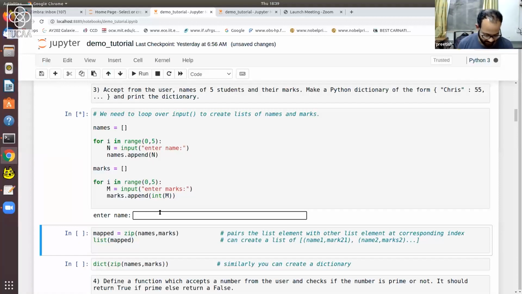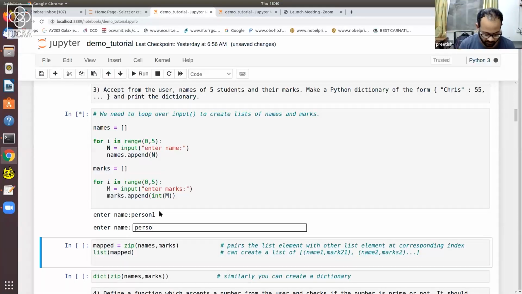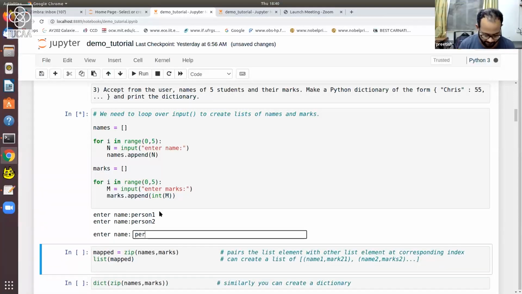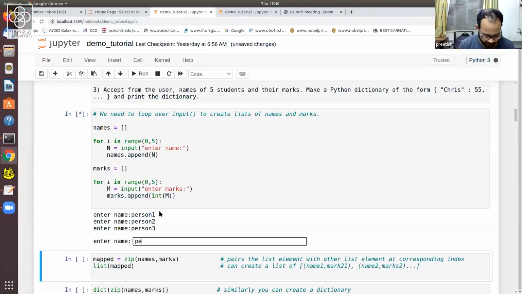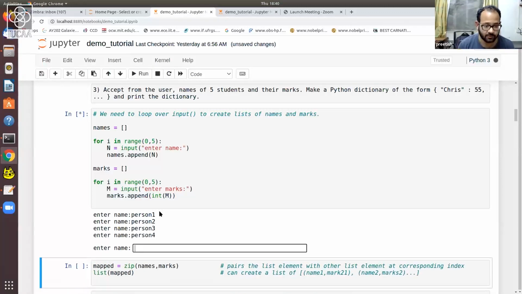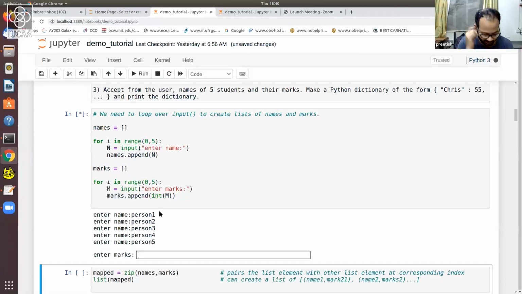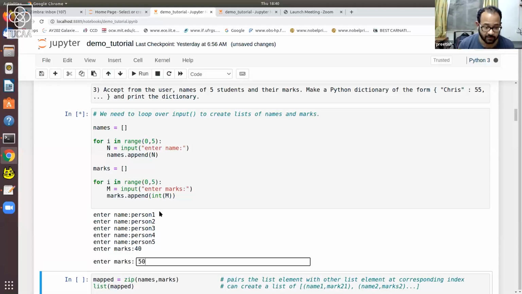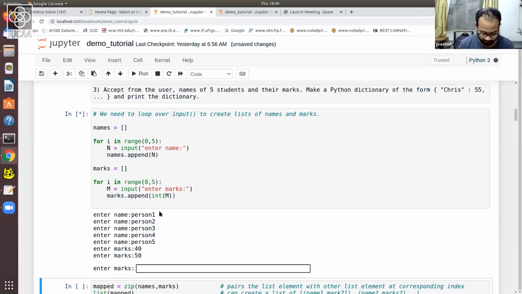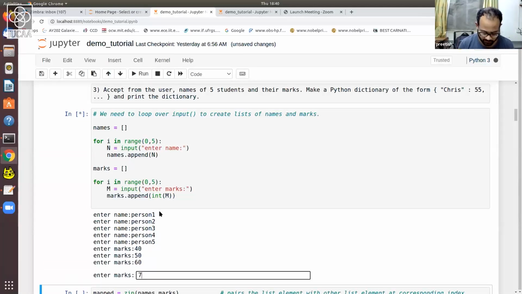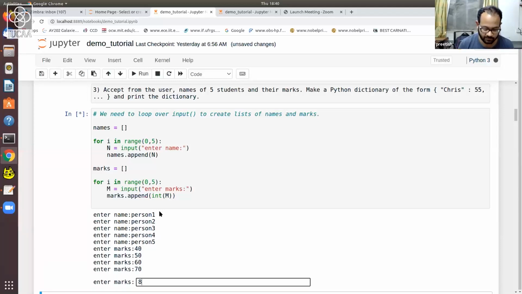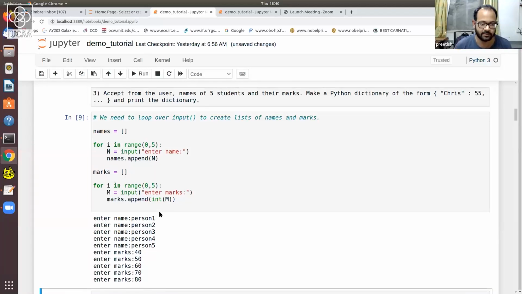So let's put some generic names. Let's say person 1, person 2, person 3, person 4, person 5. And for their marks, we can put anything we want: 40, 50, 60, 70, and 80. Okay, so now it is done.